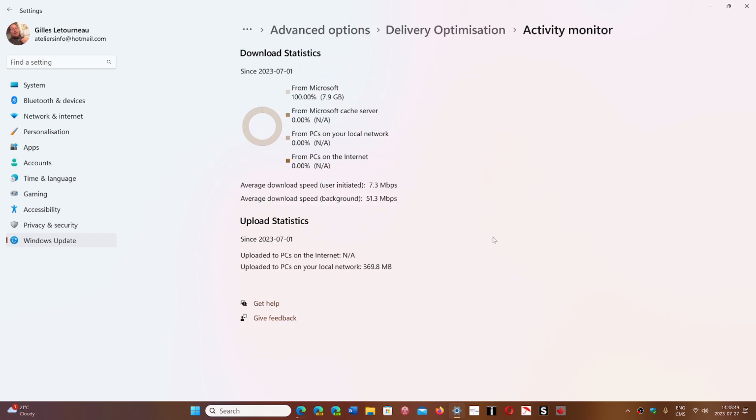Now on my Windows 10 machine, I had something like 30 megabits per second for the download, average download. You can see here on my Windows 11 machine, which is an Insider machine, 51.3. So this number is different. If I look at my main machine that I use every day for Windows 11 22H2, my average speed is, let me just check it out here. So my average speed for download is on that machine 33.7. So you could see that there's two speeds here. One is user initiated 7.3 and background 51.